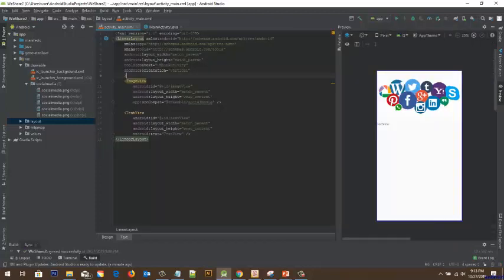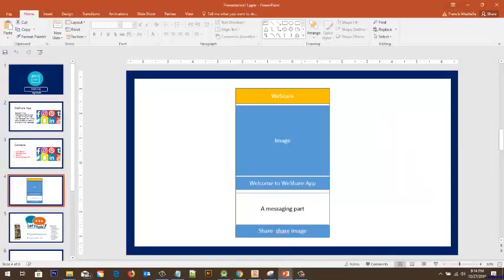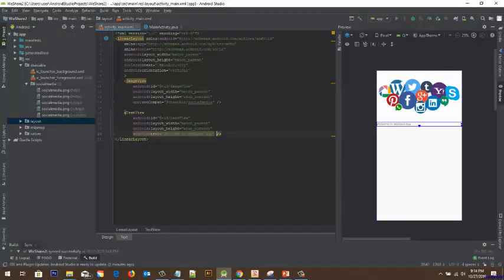Then I can get back on the text here, and this is a text view, and on the property of text, I can delete it, and over here I can just write welcome to our app, it is WeShare. Let's get back to our design. It was alright, welcome to WeShare application or app. So again, we have managed to add our text view over here.